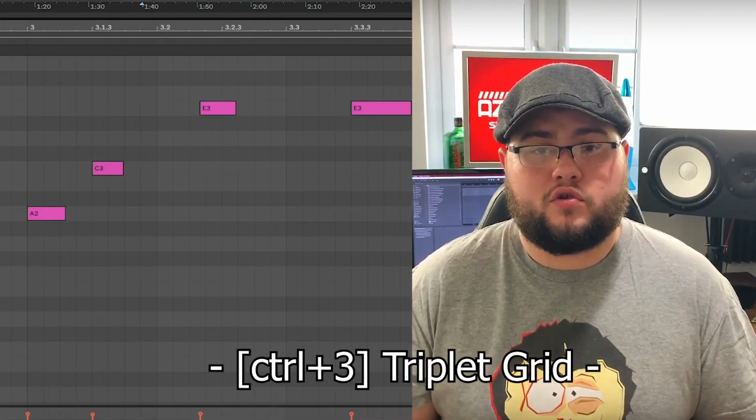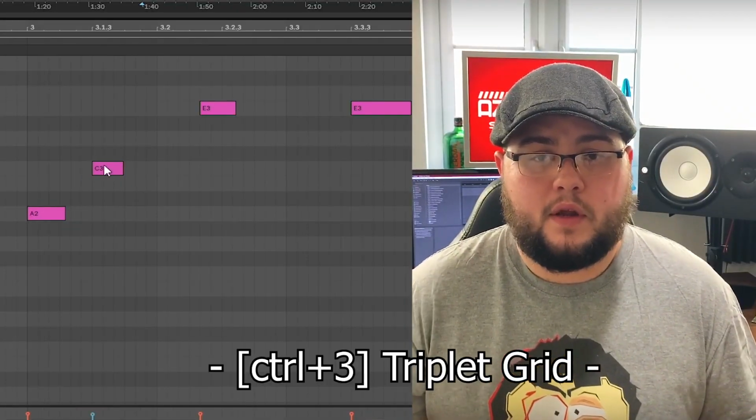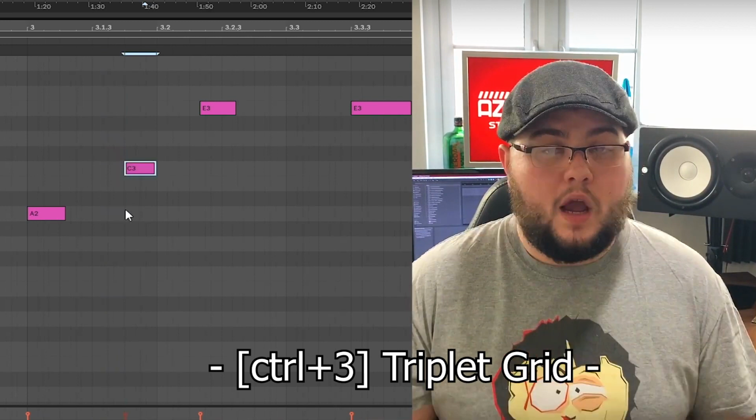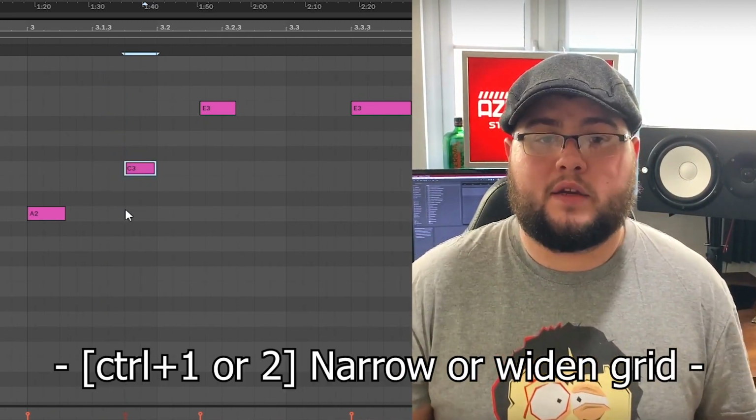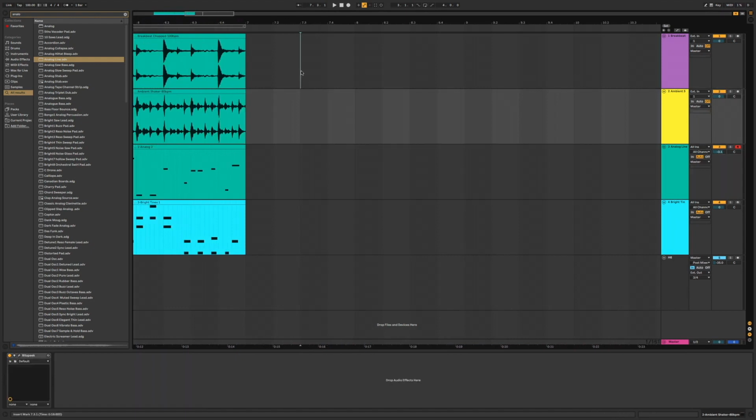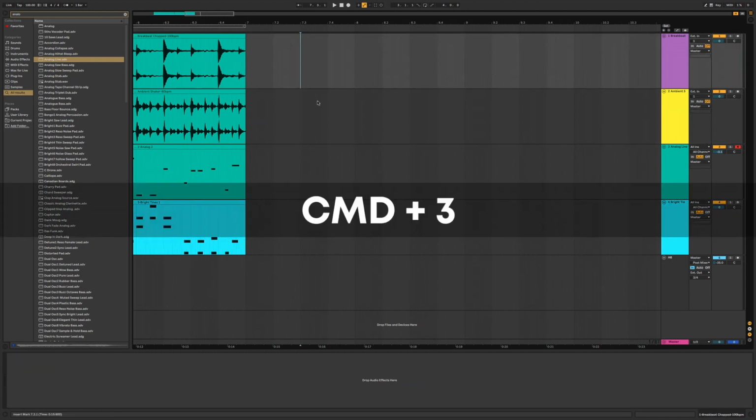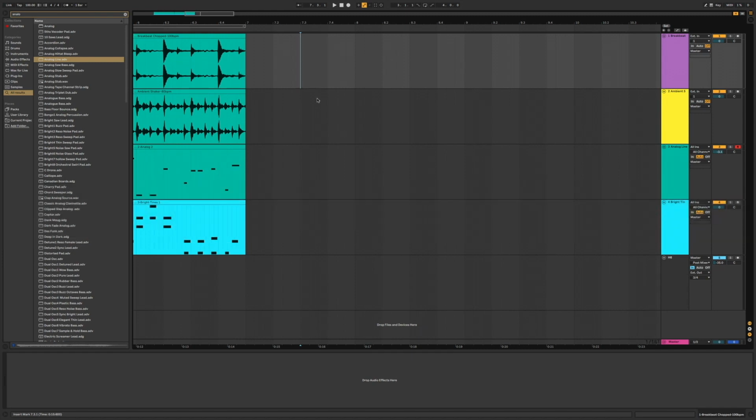Triplet grid. By holding Control and clicking 3 inside clip view, this will switch on and off triplet grid. As well as that, holding Control and clicking 1 or 2 will allow you to narrow or widen the grid view. So the arrangement view comes with a built-in grid. If you want to reduce the size of the grid, you press Command 1, and to increase it, Command 2. Command 3 toggles between triplets and not triplets, and Command 4 will remove the grid snapping altogether.